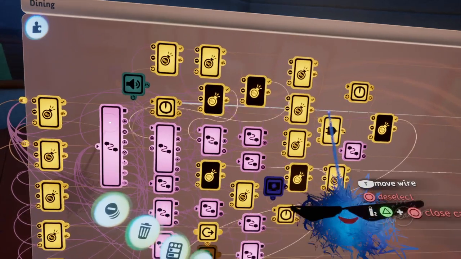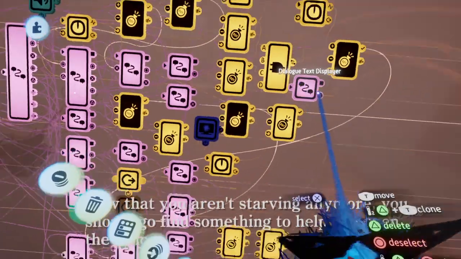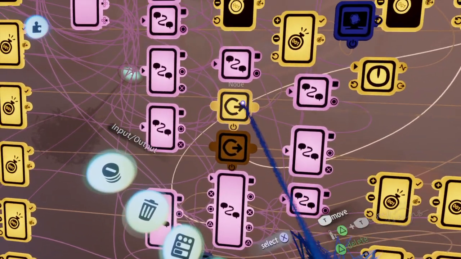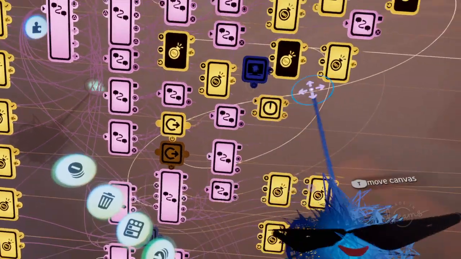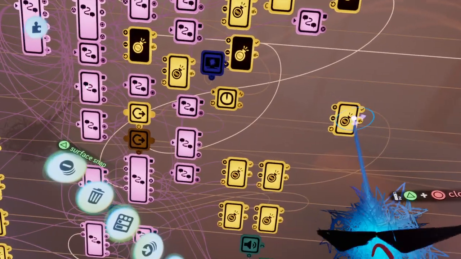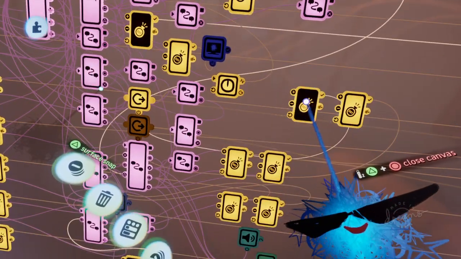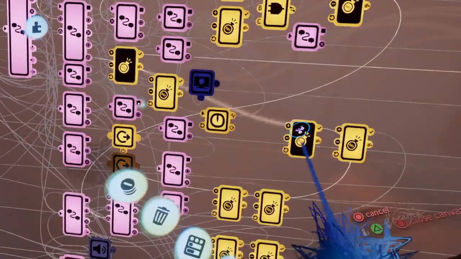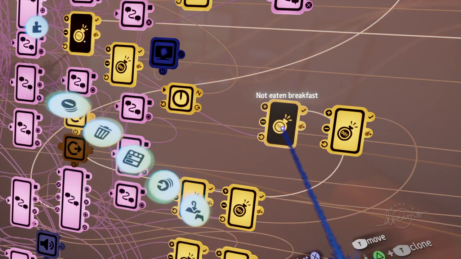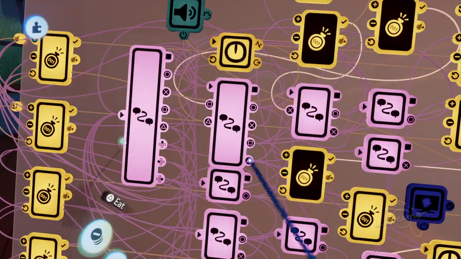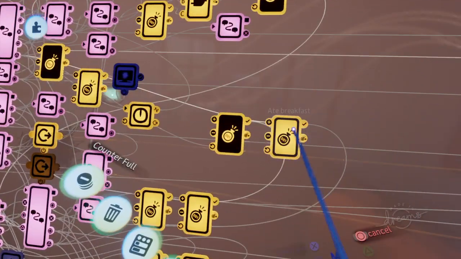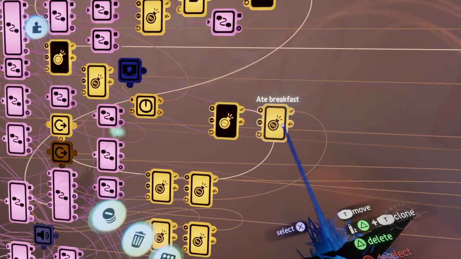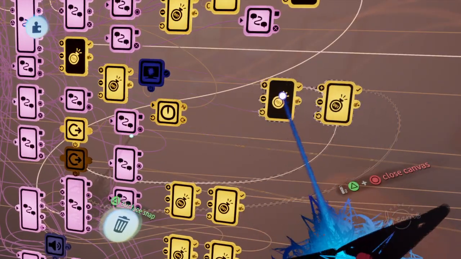Alright, so once you've eaten, we need some more. Okay, we already did that, counters. Did we? Oh no. Where are the counters? Okay, here they are. Yeah, ate breakfast. So not eating breakfast, ate breakfast. So once you push the eat button, it will deactivate not eating breakfast and activate ate breakfast.